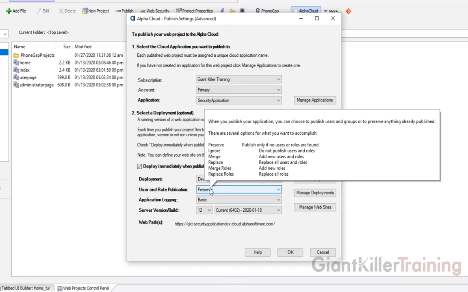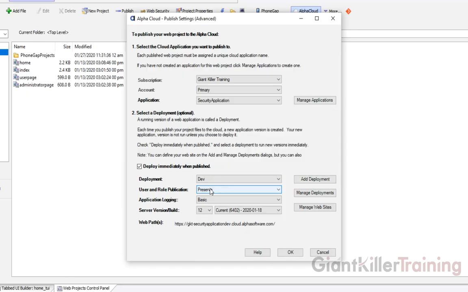So here are your options. Preserve is publish only if no users or roles are found. So it's actually going to look up on Alpha Cloud, and if it says there's nothing there, it's going to go ahead and publish our data, which is what we're going to use for our first publishing.